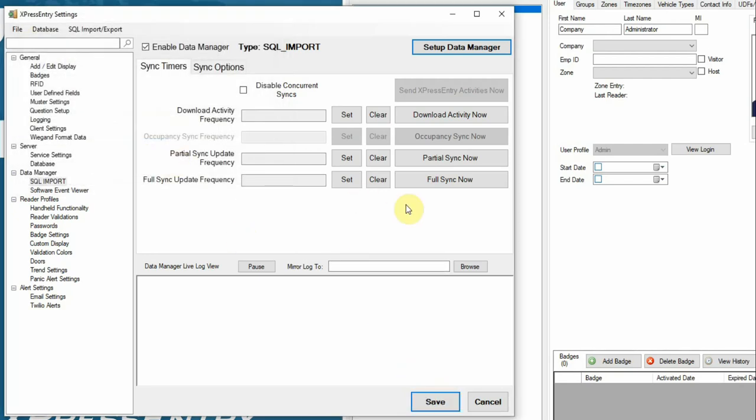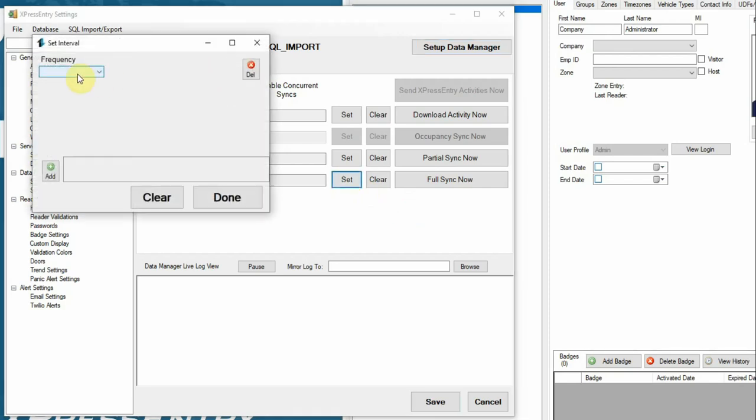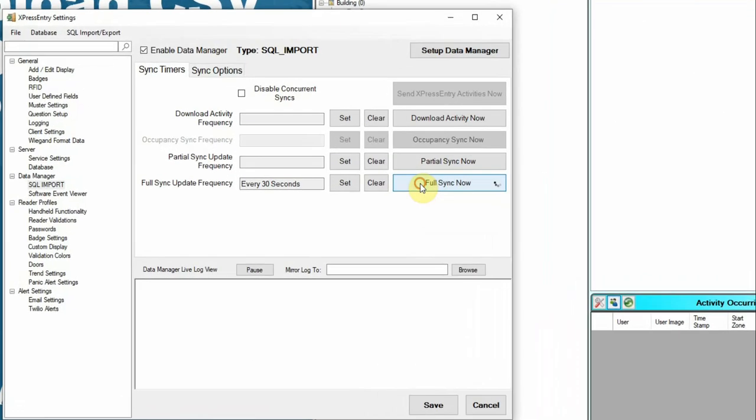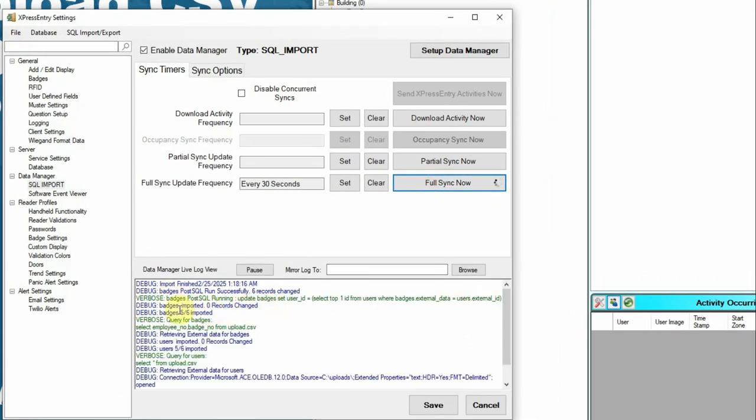Now under this, we want to just set the full sync frequency. I can just set it for, let's just set it for every 30 seconds. See how frequently that does, and hit save. Now we can test this by hitting the full sync, and you can see the sync running in the details section here.